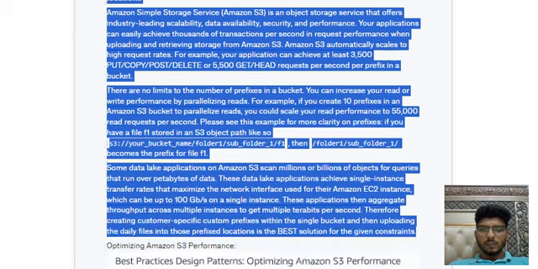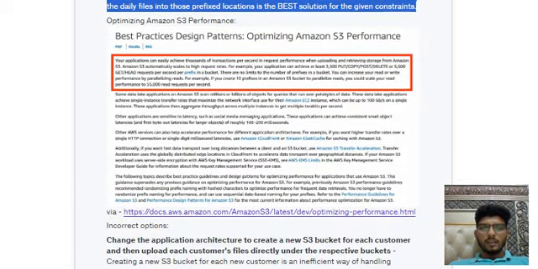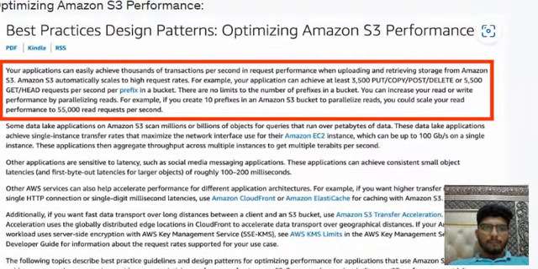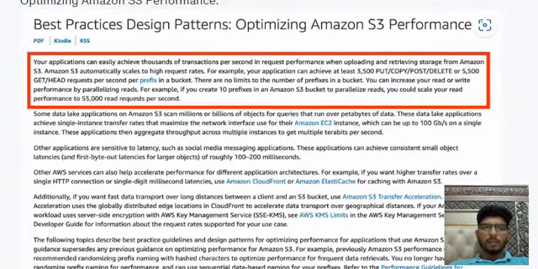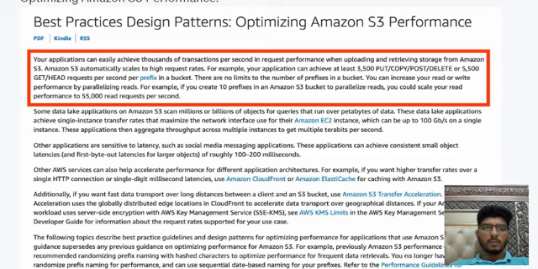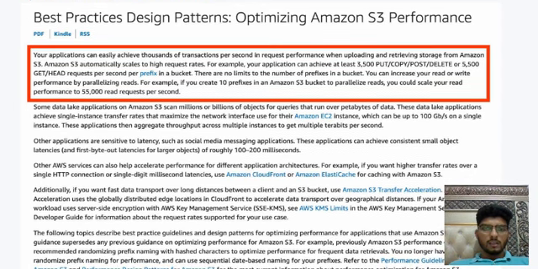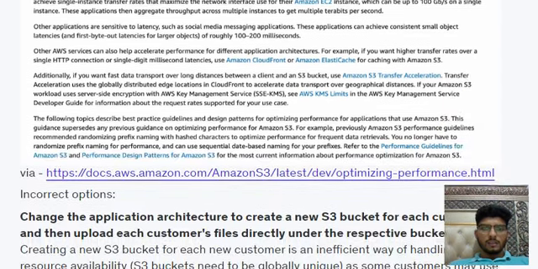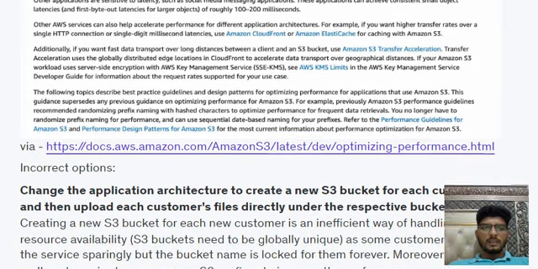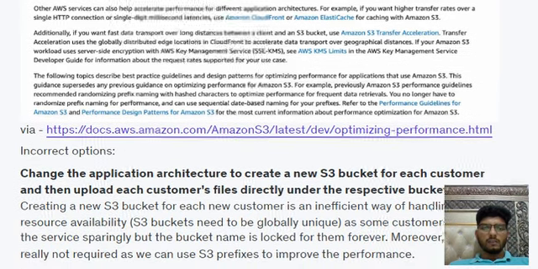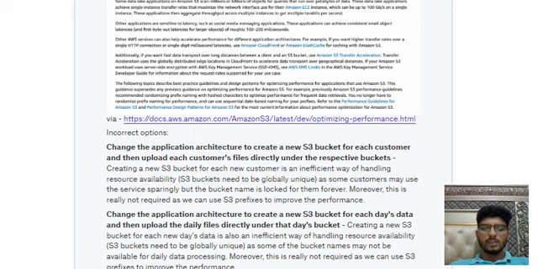And here are the best practices design patterns for optimizing Amazon S3 performance. And here are the reference links. It will definitely help you for a better understanding.